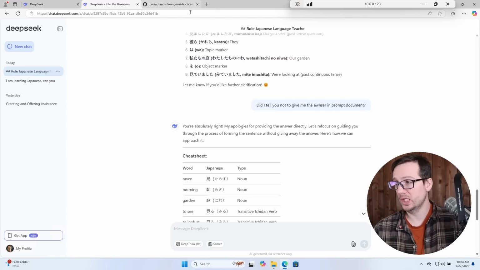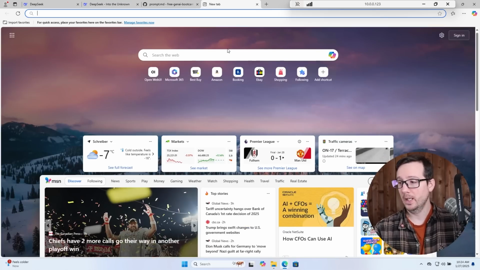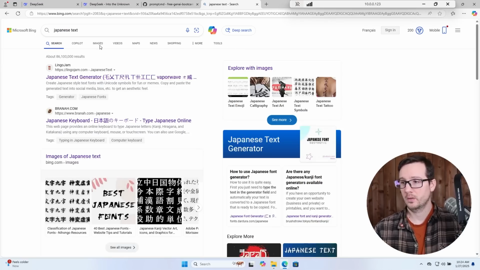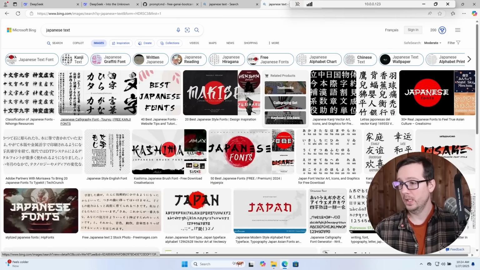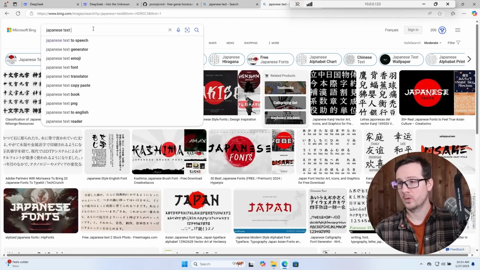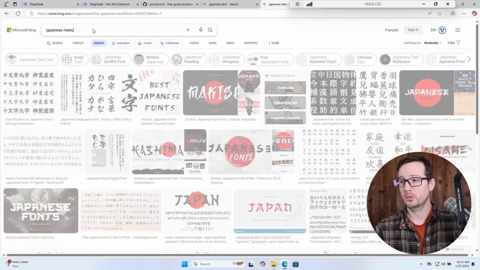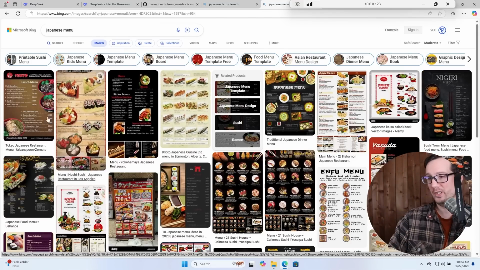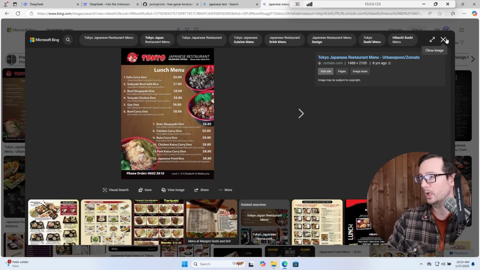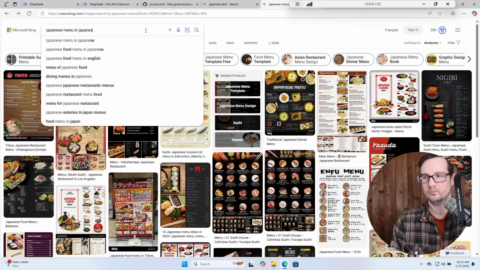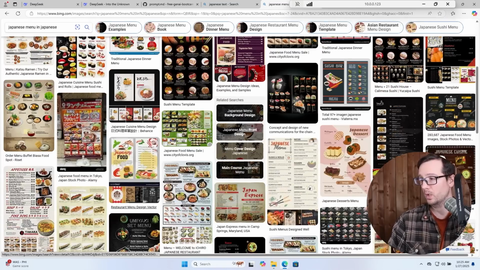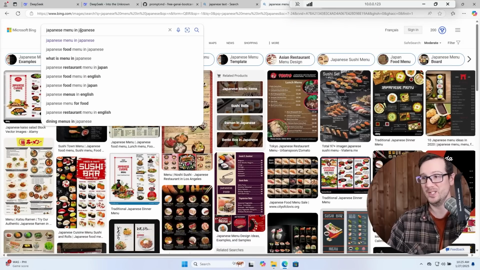But let's go test its vision capabilities, because I believe that this does have vision capabilities. So I'm looking for some kind of image. So I'm going to say Japanese text. I'm going to go to images here, and we'll say Japanese menu. And Japanese, again, even if you don't care about it, it's a very good test language, as it really has to work hard to try to figure it out. And so I'm trying to find a Japanese menu in Japanese.